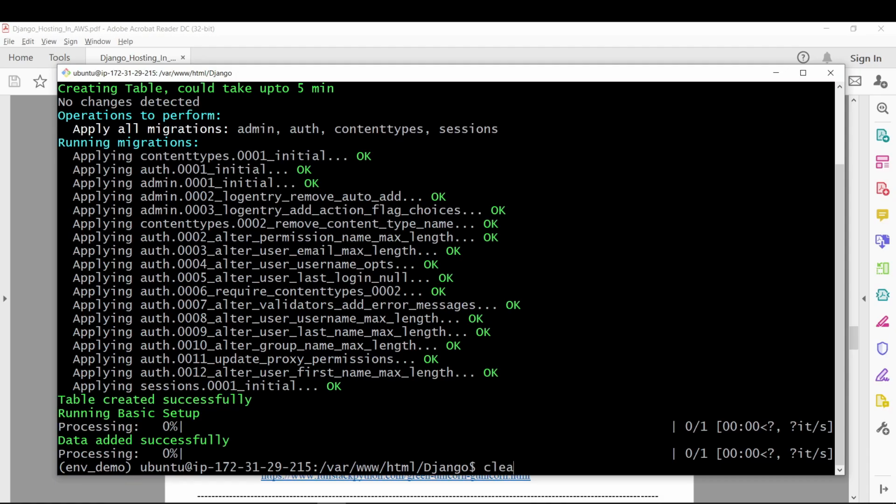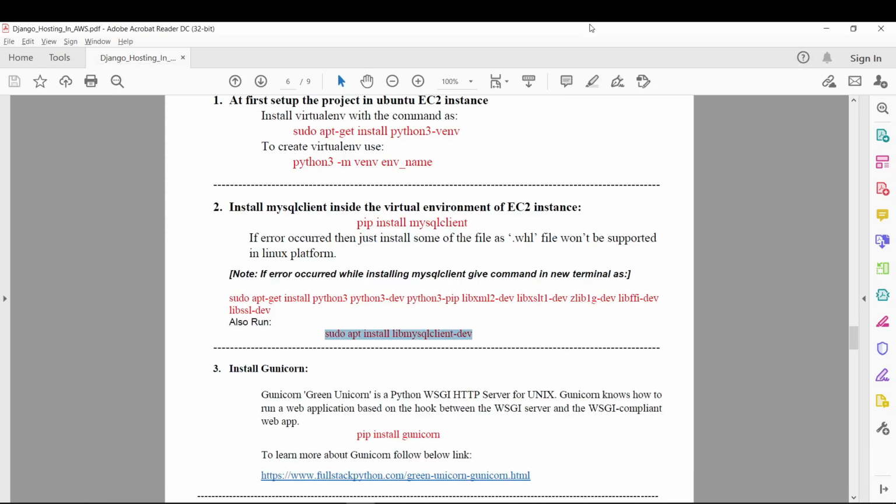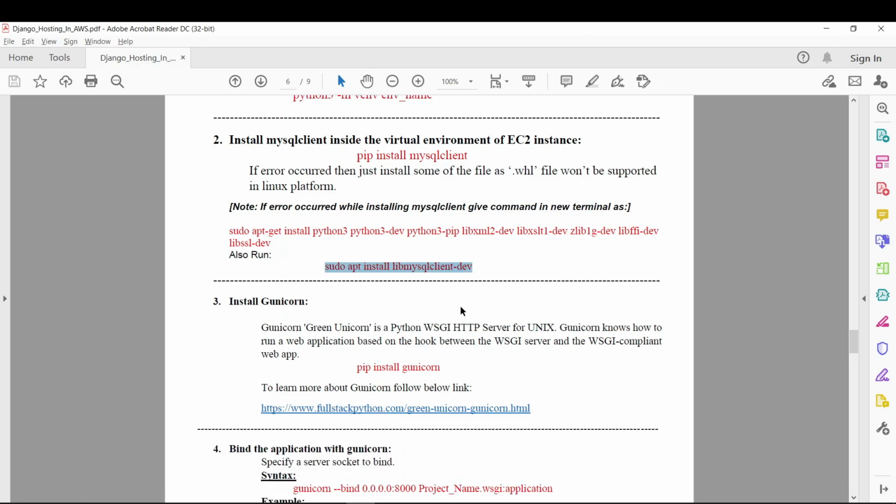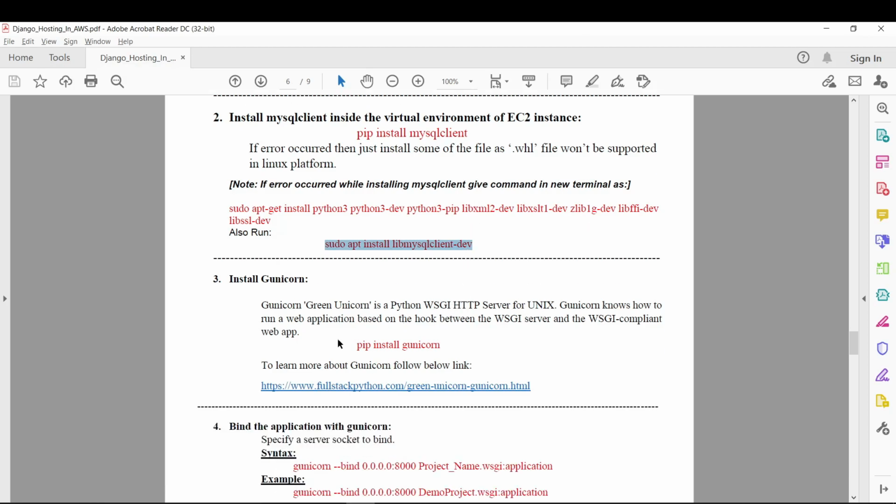So now the next thing is to configure the Gunicorn. So what is Gunicorn? At first let's understand. Green Unicorn is the Python WSGI, that is Web Server Gateway Interface, HTTP server for Unix. Gunicorn knows how to run a web application based on the hook between the WSGI server and the WSGI compliant web app. So this will configure the WSGI application that we have in our Django project.